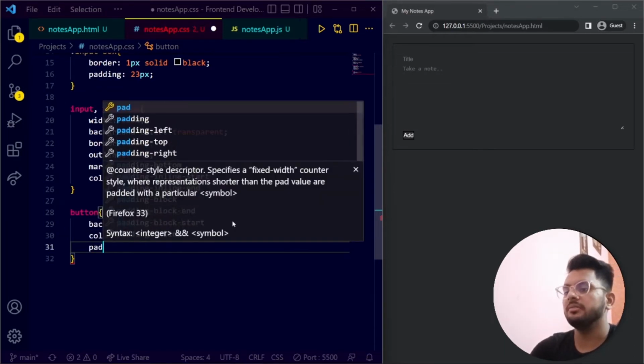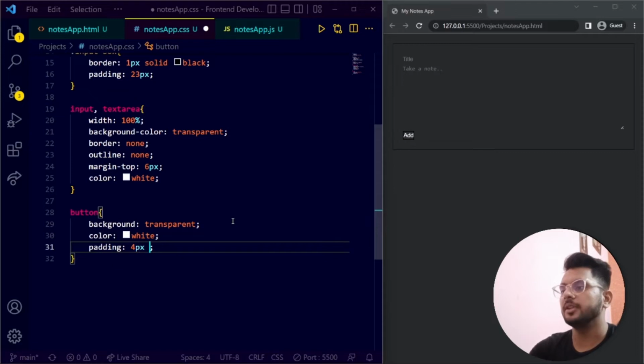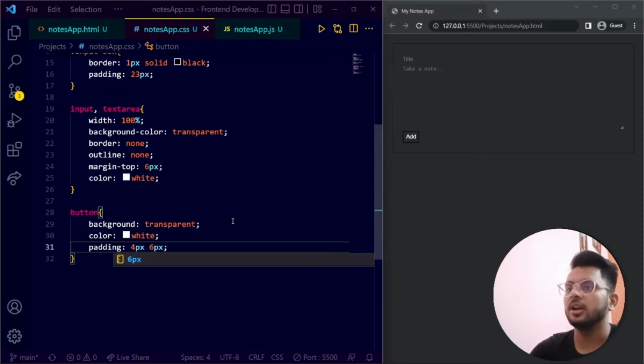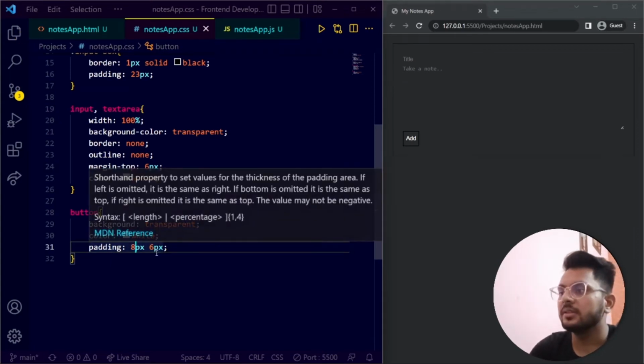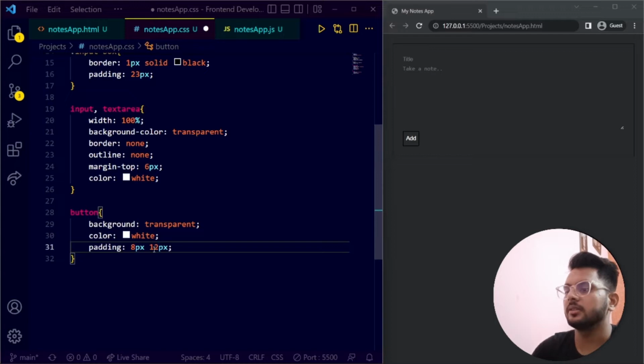Okay, so let me give some padding. 4 pixels and 6 pixels. How does it look? Let me give some more pixels here. 8 pixels. And this is 12 pixels. So if I make it, yeah, for now it looks nice.